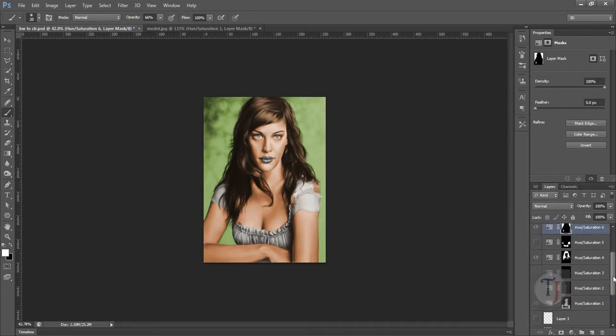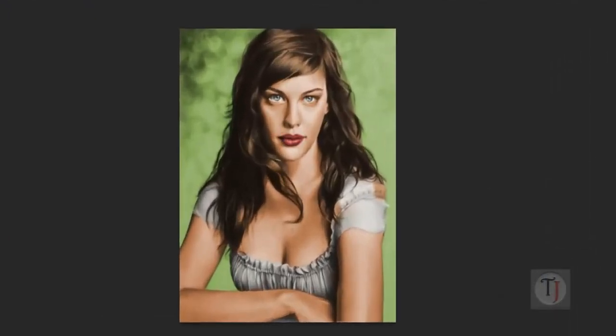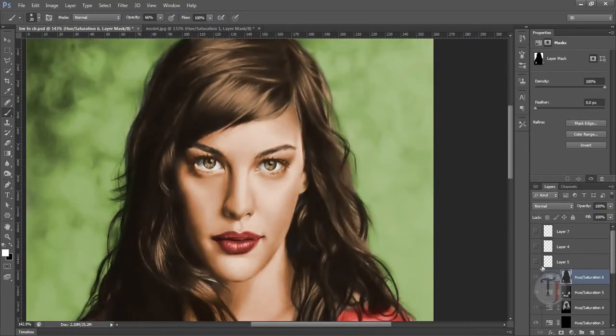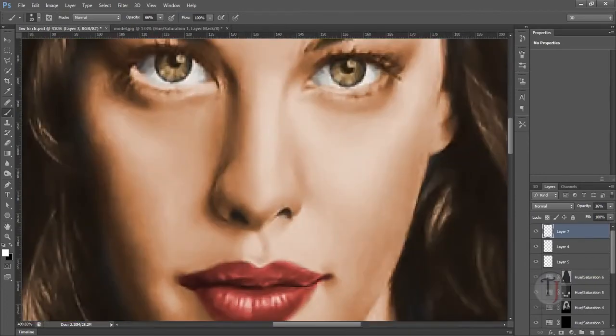So using the same method, I painted her lips and then eyes, her dress. And anything left? Yes, her eyebrows. So I painted her eyebrows, as you can see here, and her nose patch. Yeah, this is also an important part. Let me increase the opacity completely.